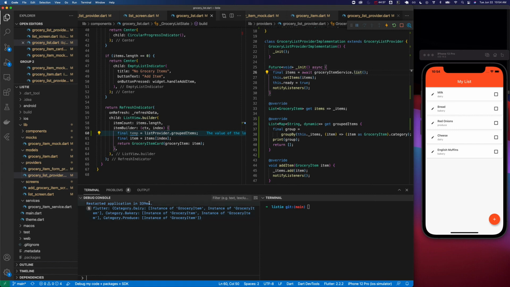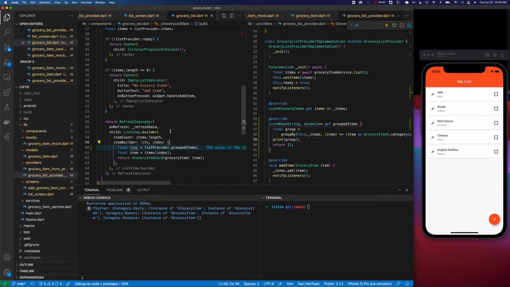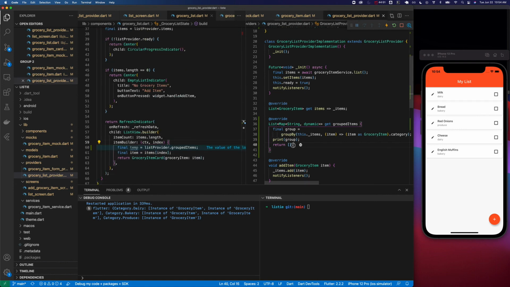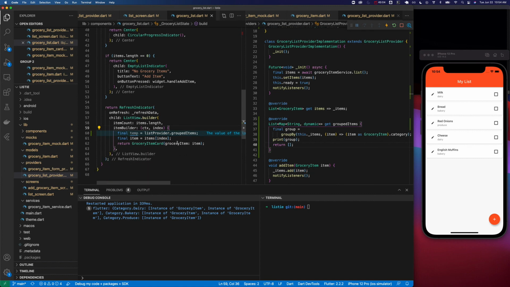And we should see, okay, category dairy, and instance. So basically what this is, is a map with an array of things in it. So that is pretty good, and we'll be able to make this work now. So the idea would be we would actually loop through these keys here and then loop through those. So we're going to essentially have sections within this, and so on and so forth.